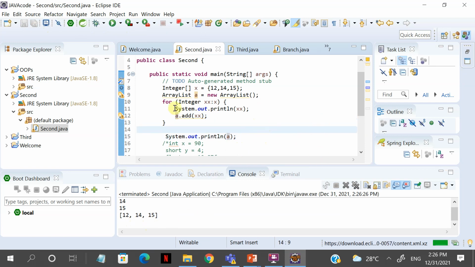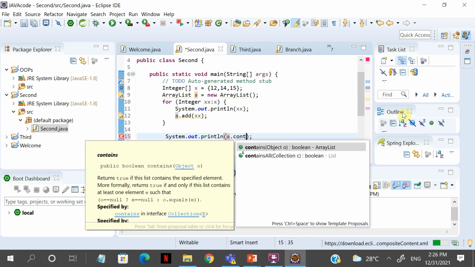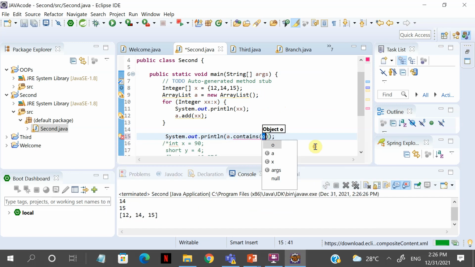Okay, list is more optimized. This is another data type, ArrayList. The first was integer, the second is ArrayList. So with an ArrayList you create a new one, and a couple of things you can do is say a.contains, and you give the value, okay, 12. So it says true if it contains this value.